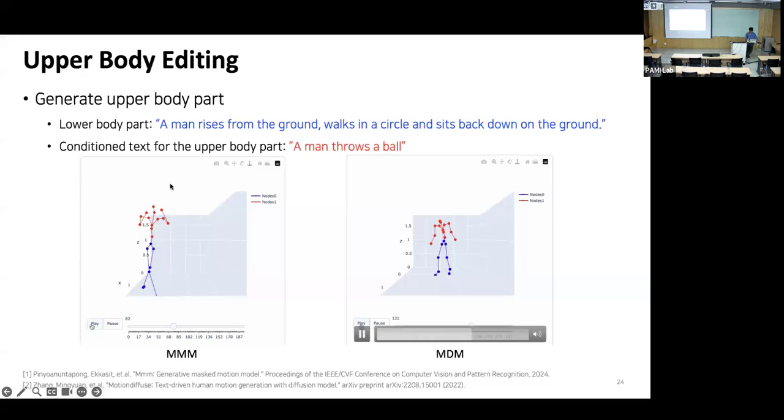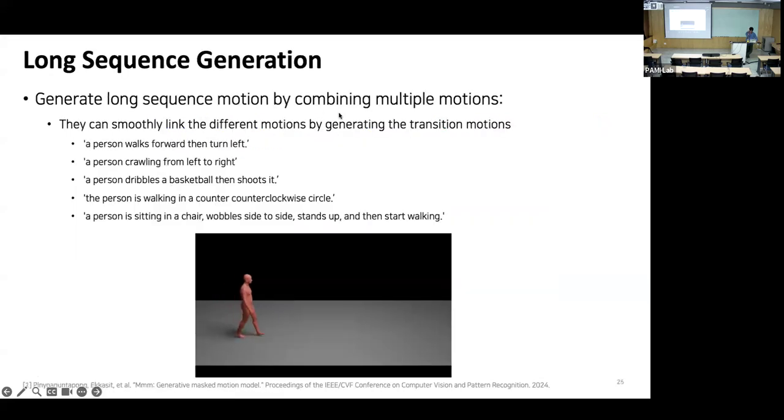This is the last application, long sequence generation, which generates the transition motions between the different motion sequences corresponding to each text prompt respectively. The model should link the different motions by generating the transition motions. The red part is the given motion corresponding to the text prompt, and the model generates the blue part, which is the transition motion.